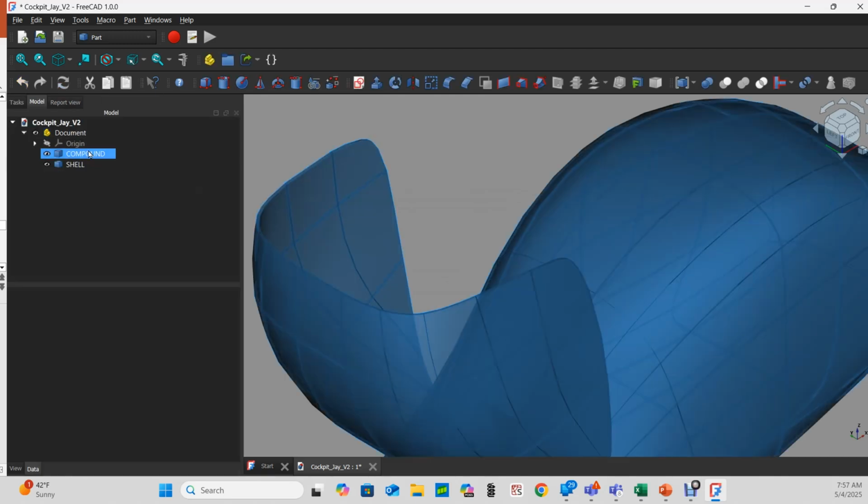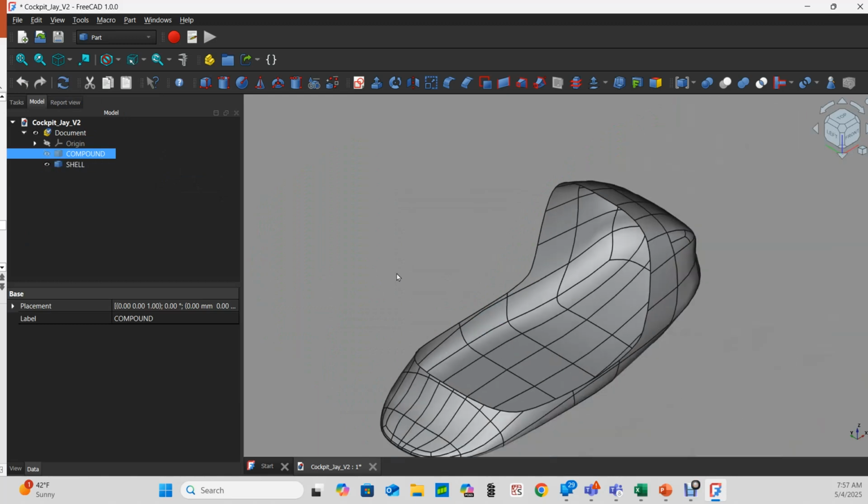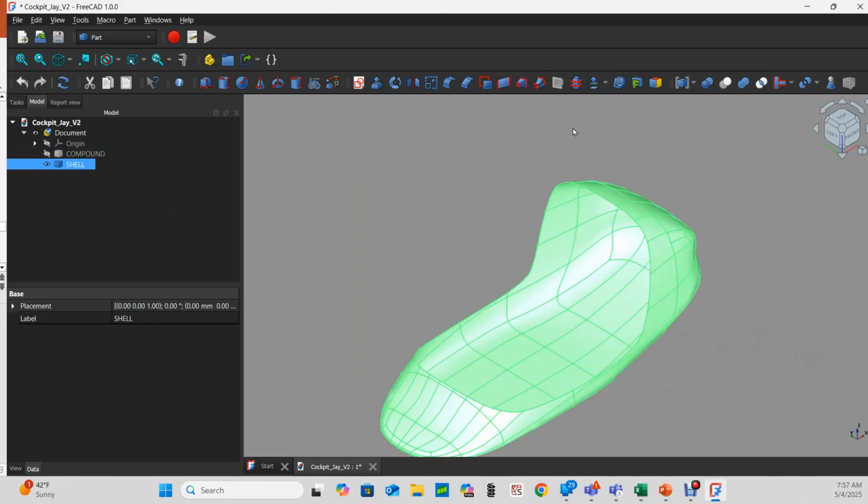And this is going to get in the way, so I'm going to hide it using my spacebar. And now I'll select my shell. And instead of offsetting it, I'll try to thicken it. It's not a solid, so that doesn't work. And it wouldn't do what I want anyway. So finally, let's choose the offset.